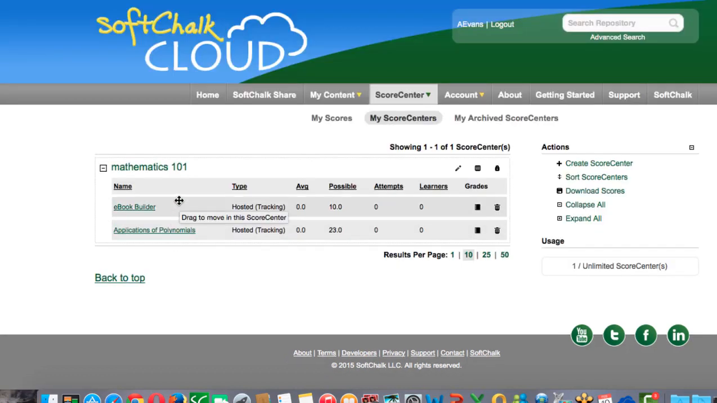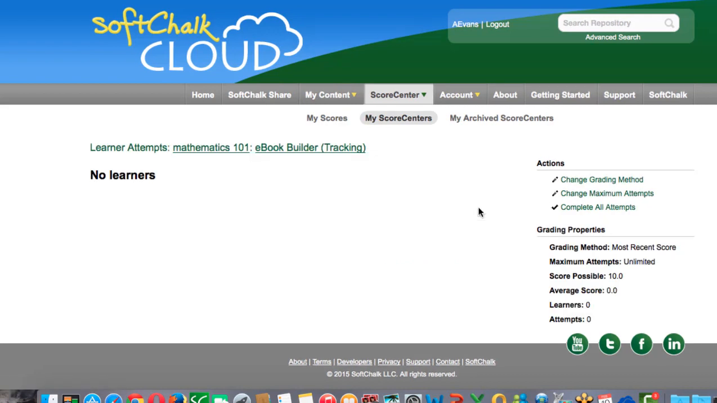Once we see the ScoreCenter, we'll see the two lessons ready for our students to access. You'll notice that it shows us that we are hosting, or the lessons are stored in the SoftChalk cloud. We can see the average score for all of our students, how many points each lesson is worth, how many attempts have been made on the lesson, and how many different learners have accessed the lessons. We can also go to the grades by clicking on the little grade book, and it will then show us the scores for that particular lesson.